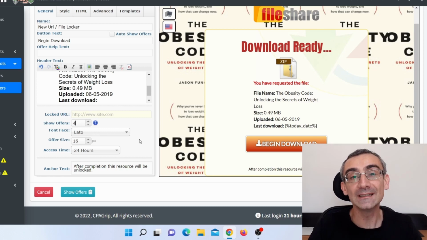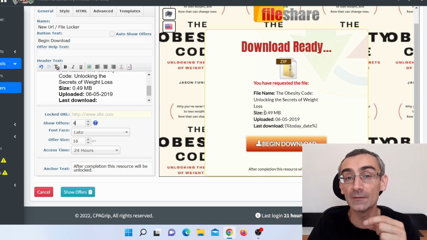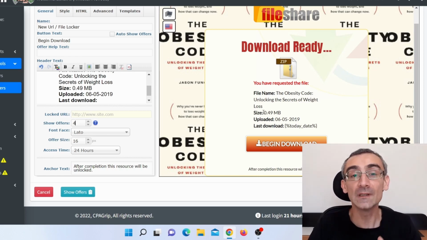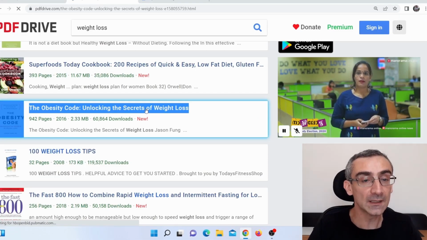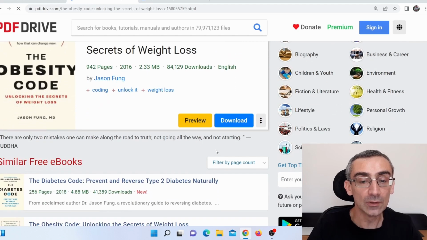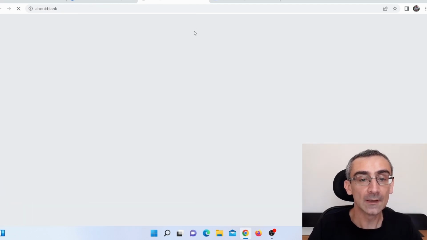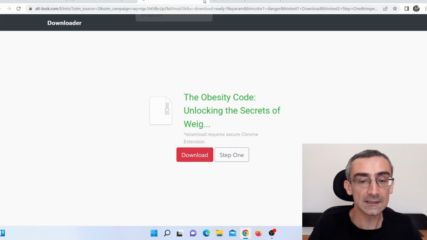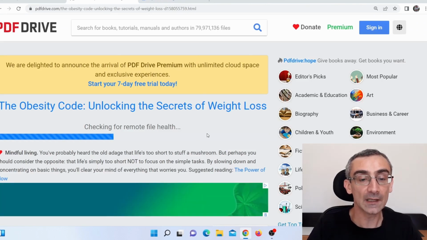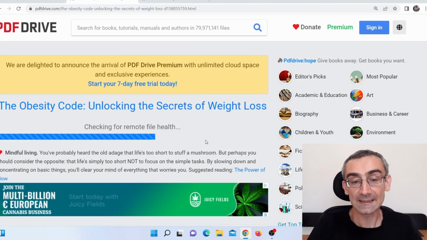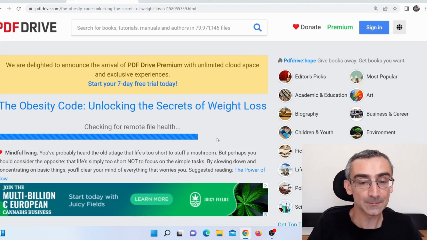And now we actually need to give them the ebook. After they fulfill the survey or submit their email, we promised that we will give them an ebook, right? So we need to give them an ebook. Again, you need to go back on PDF Drive, click here, and then click on download, and close this. Give it a few seconds, and this will actually load. Like I said, it takes a few seconds.